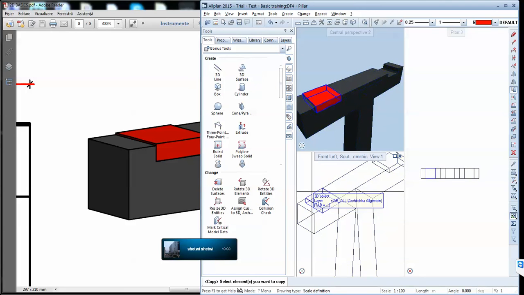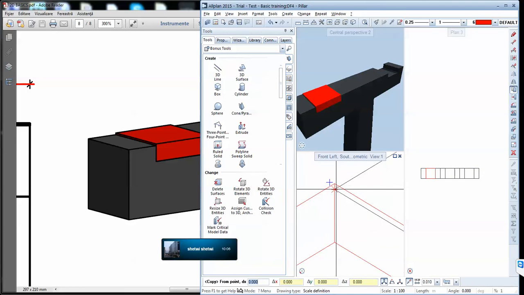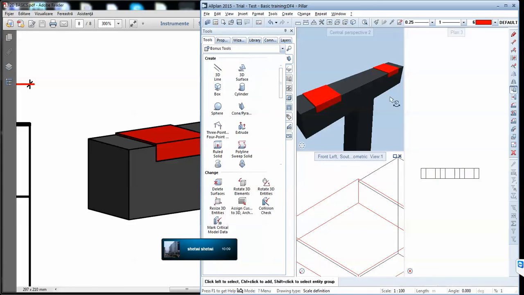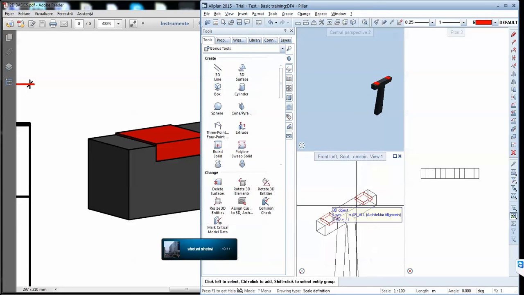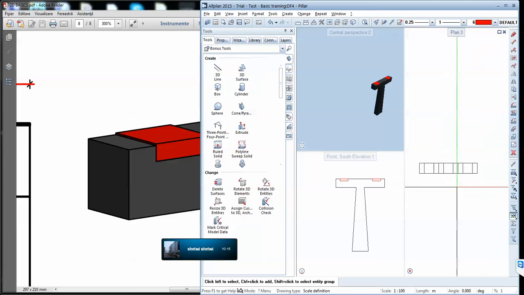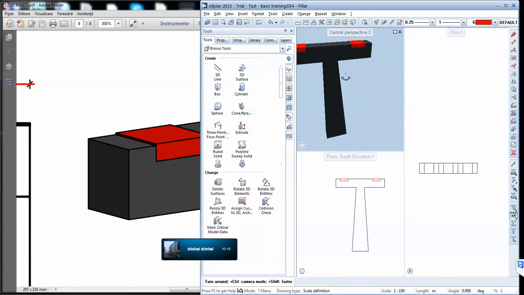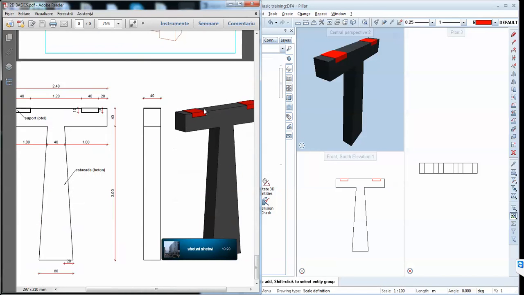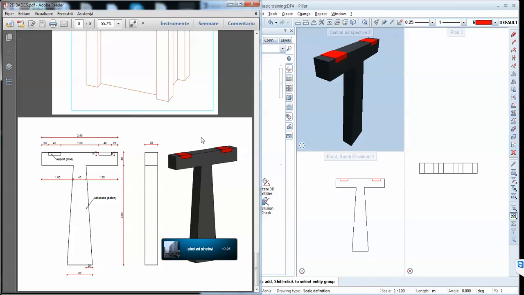Let's say copy, select a good point here, and then copy it right here. So this is what I needed to create. I have here a front view of the object. Here is the view from above, and this is an animated 3D view. And basically this is how we create this object.